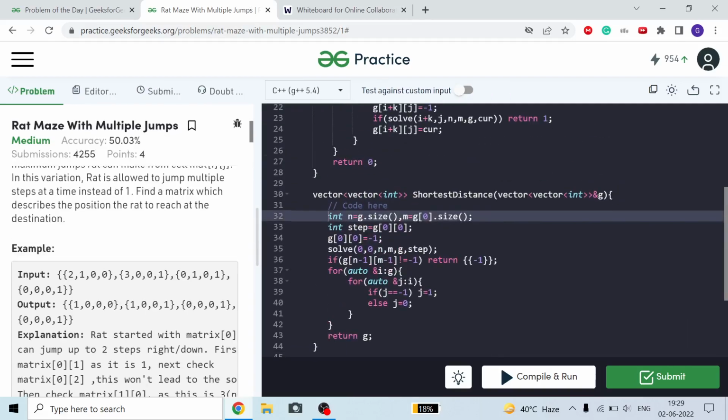Meaning once I use a cell, I will update it to -1, else I restore it to the current value. Okay guys, so n is equal to the number of rows, m is equal to the number of columns. Step means the steps in the starting cell. g[0][0] is equal to -1, meaning I am using the starting block. Then I am calling a function solve(0, 0, n, m, g, step), meaning the starting index, the size, g, and the number of steps for a particular block.